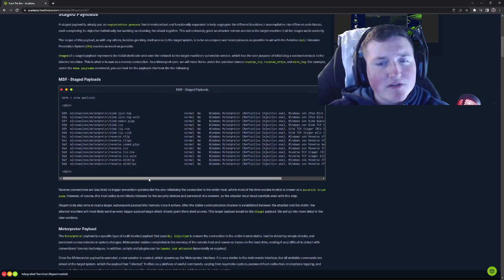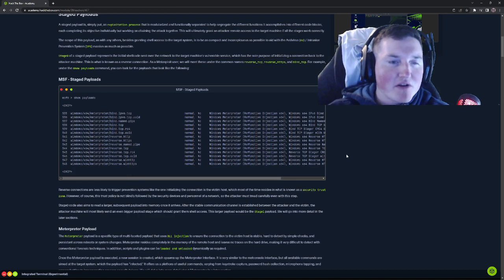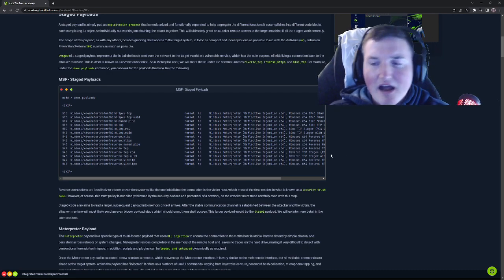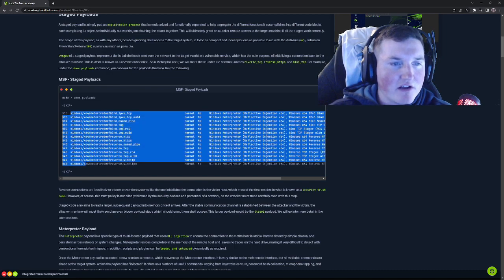Now, most people don't do this in this way. They don't actually just show payloads and then look at 1,000 of them and find the one they want. Most of them search for the specific one they want, meaning I know it's a Windows machine, so right off the bat, I'm going to use the word Windows, because you can see it's going to say Windows at the beginning, right? So that'll eliminate at least most of them.